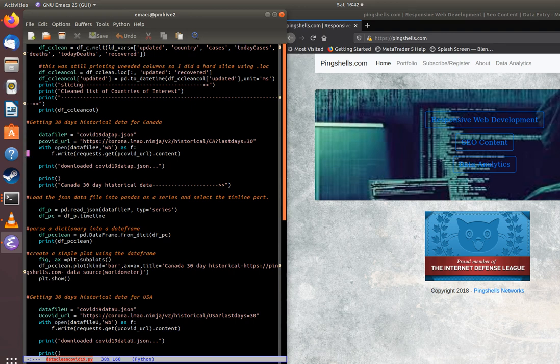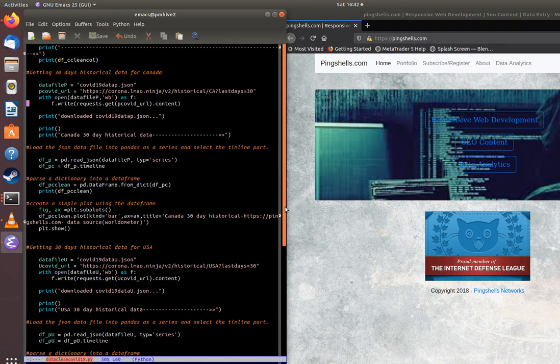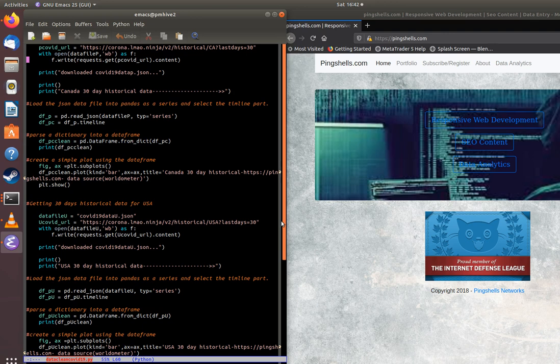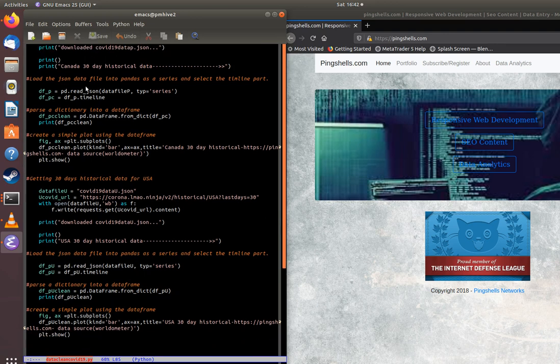Yeah, next little group of code here, getting the 30-day historical. So simply grabbing the JSON file that lists the last 30 days. Unfortunately, they didn't have the recovered. They only tracked cases and deaths for Canada. This is from the Worldometer site, I believe. Most of this is what I got it from.